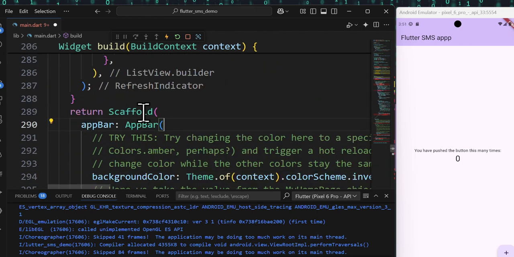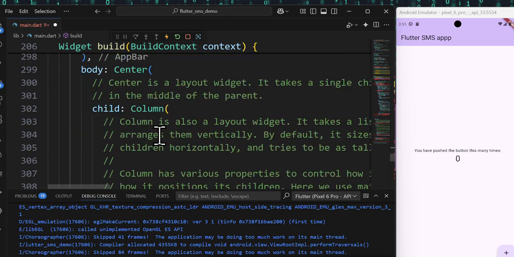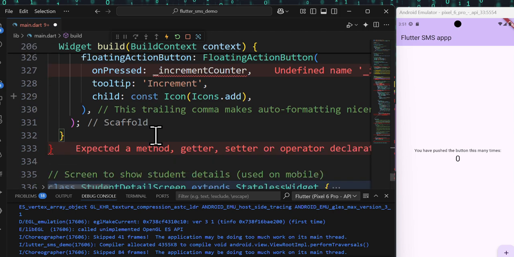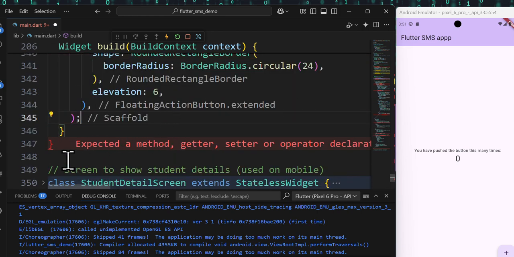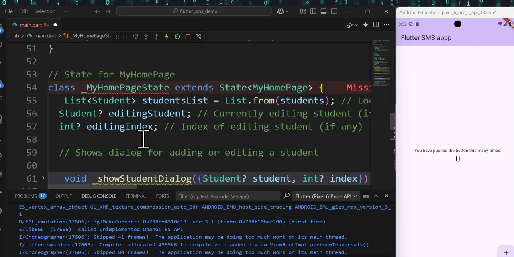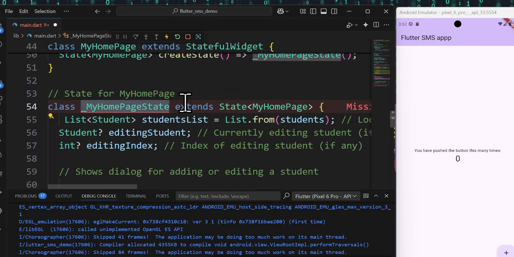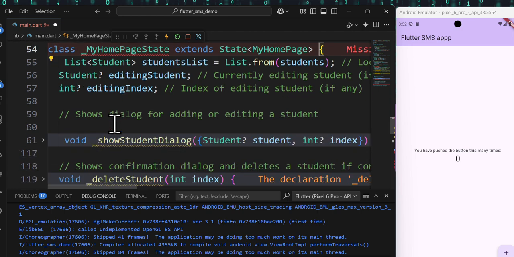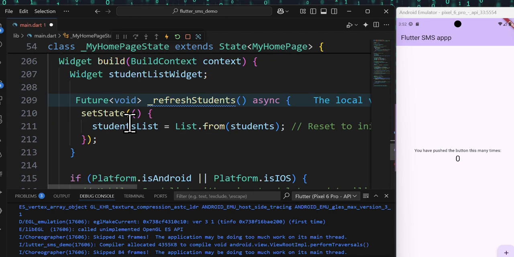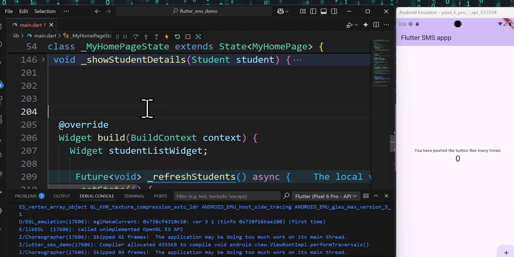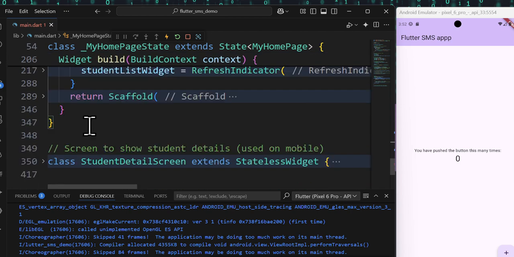So if you see there is a scaffold, right? Let me modify this one because this is important. If you scroll up and go to my home page state, now see I closed this, because this is the state for the home page, this is the complete functionality, but by mistake I closed it over here, right? So let me remove that, and once you remove it and save it, and scroll down, now see the error has gone and it looks good.